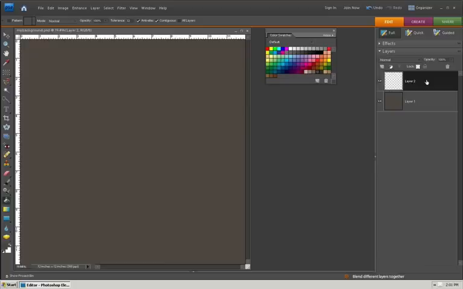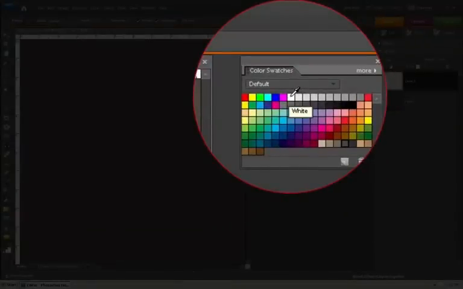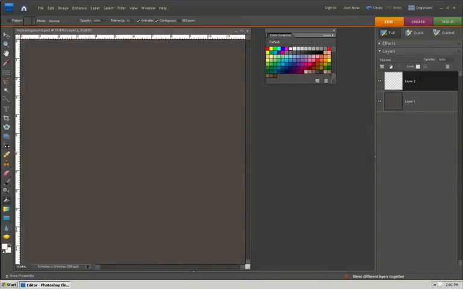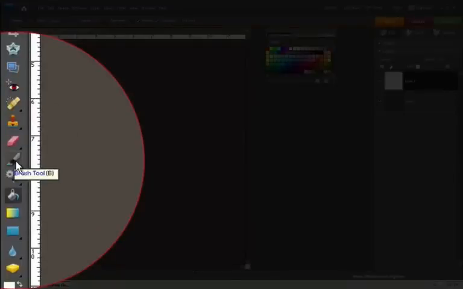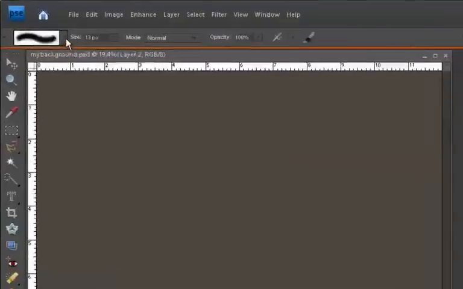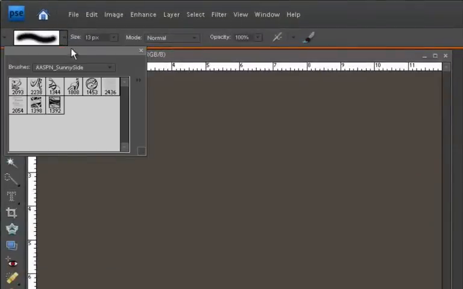Now select a coordinating color from the Color Swatches palette. I'm going to choose white, which goes with everything. Then, in the toolbox, select the Brush tool. Now, in the Options bar, click the down arrow to open the Brush Presets pop-up. Now, my brush set already shows AASP_Sunnyside, the brush set that we loaded, because it was the last one that I used. I'm going to use the very first brush here at the top left of the palette. It's Sunnyside 1.